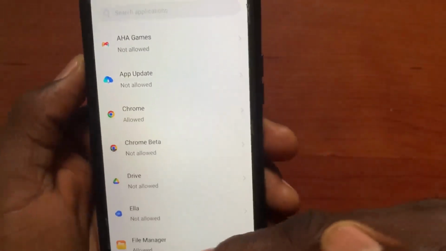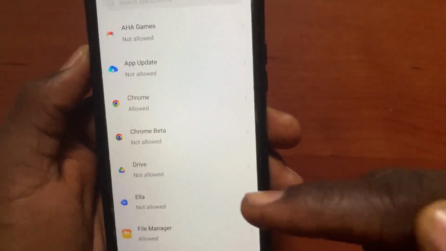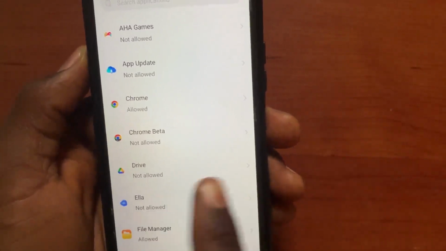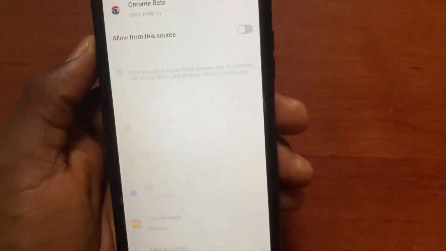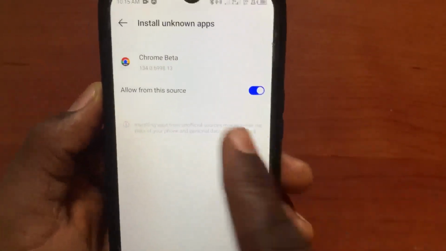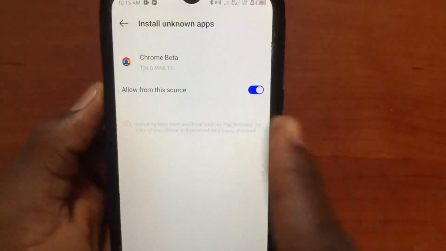From this option now, you can go ahead and select the source where you want to install the app from. Let's say you want to install the app from your Chrome browser. Just tap on Chrome like this and allow the option. From there, you will be able to install apps from the Chrome browser.